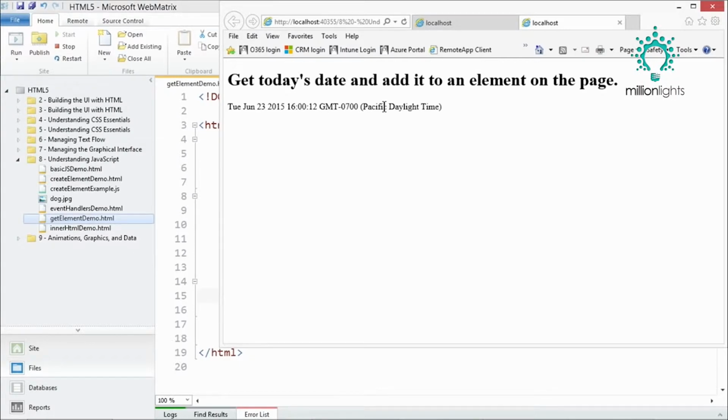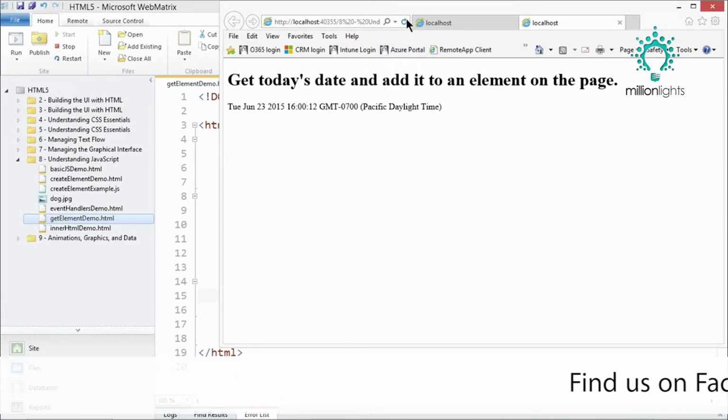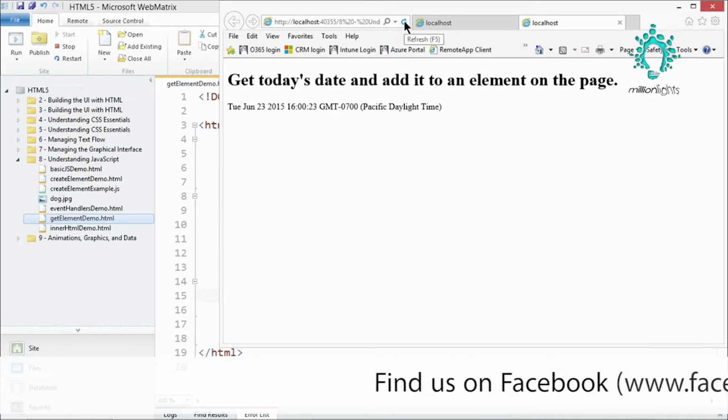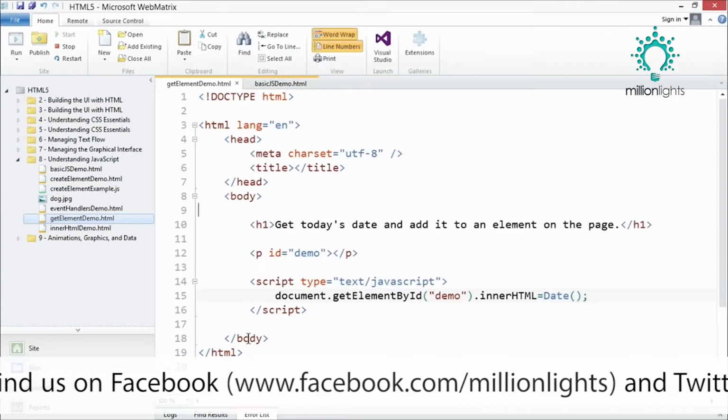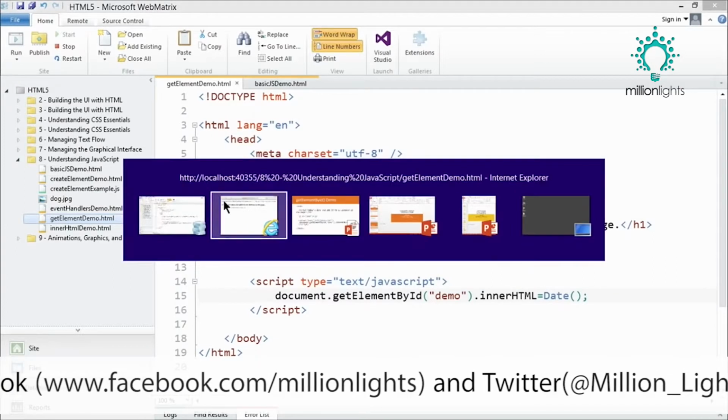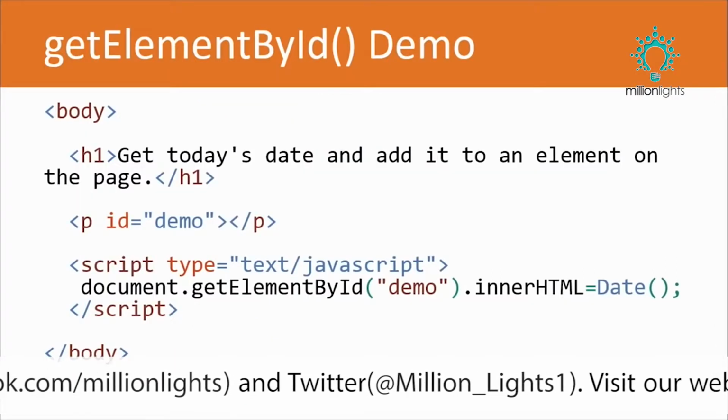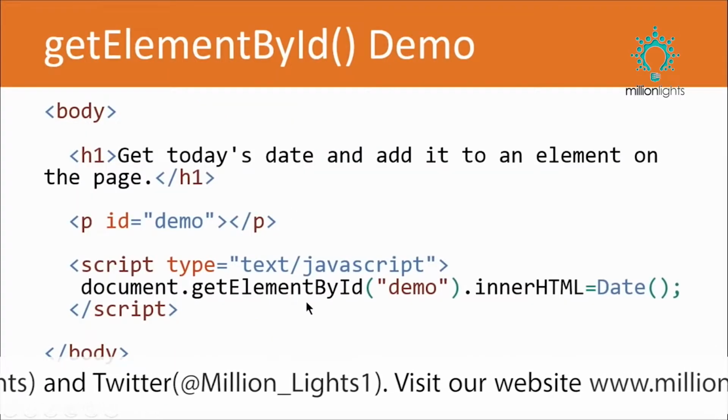Boom, there it is. Pacific Daylight Time. It even gives you the time zone. That is exciting. And every time you refresh, notice how it updates the time. Pretty cool stuff. All right, so now back to the presentation, and we'll be using the getElementById method just a couple more times.